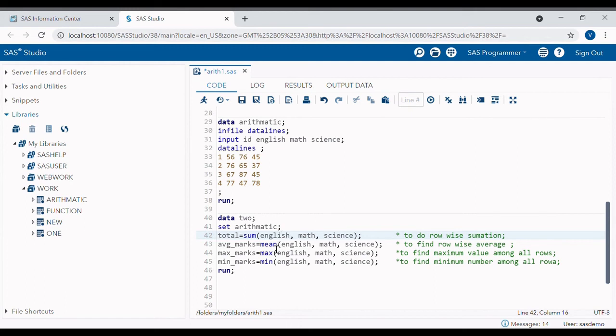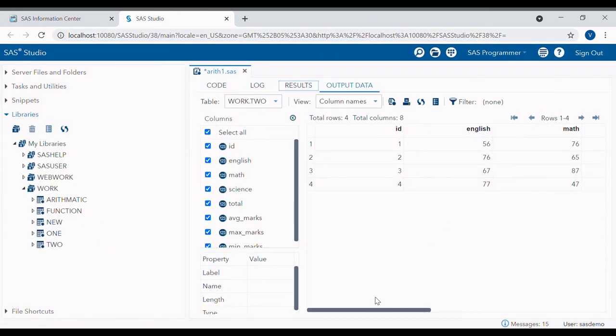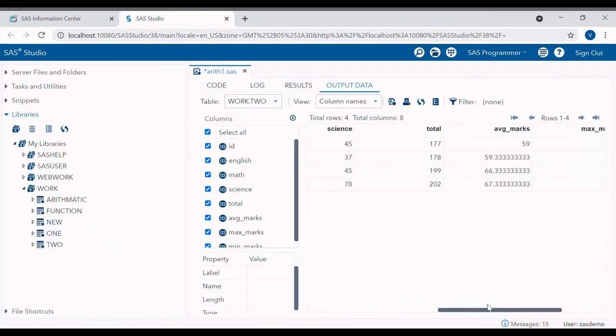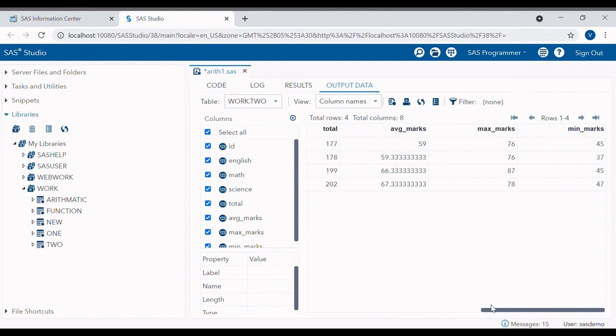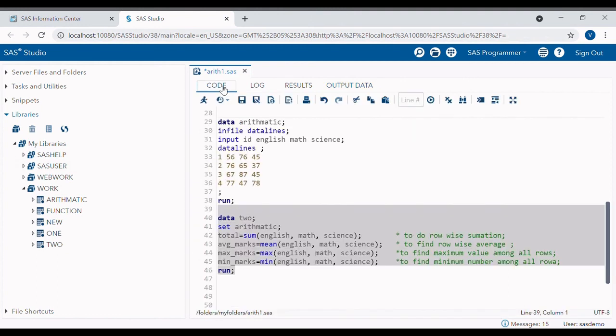Mean function is used to find the average among all the rows. Maximum function is used to find the maximum value among all the rows, and minimum function is used to find the minimum value among all the rows. So when we run this code, we will get the total marks of each student, average marks of each student, minimum and maximum marks from all the 3 subjects. So this was all about arithmetic functions in SAS.